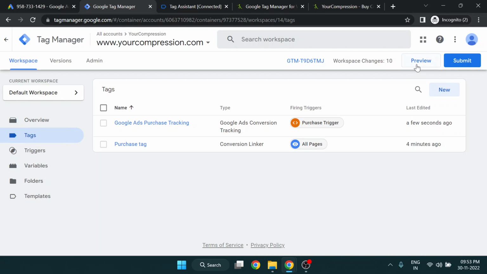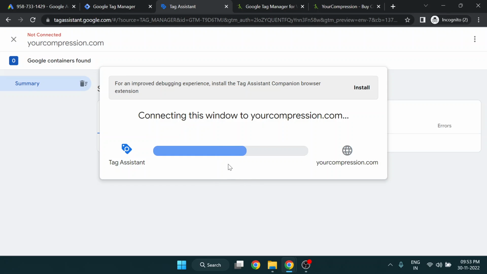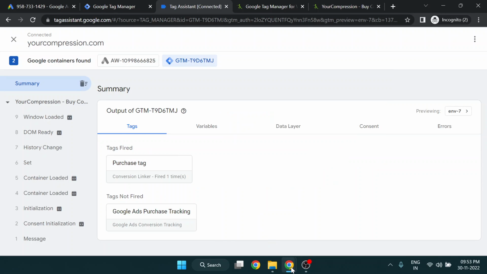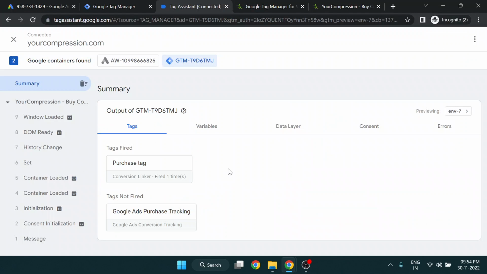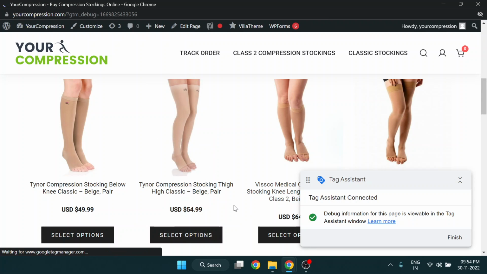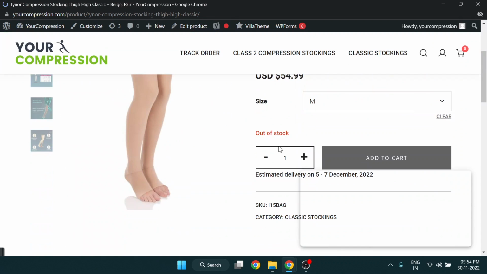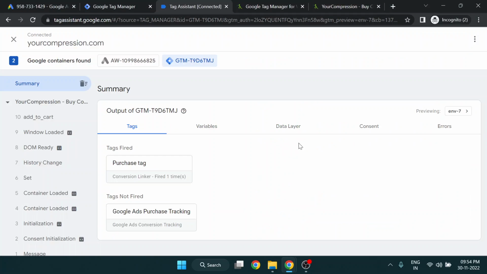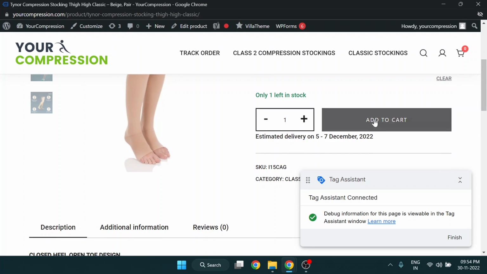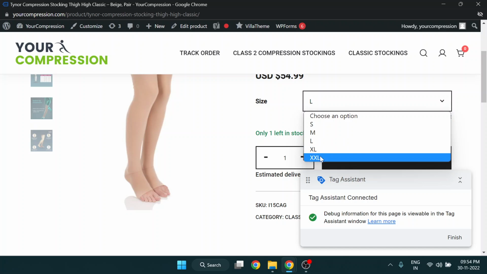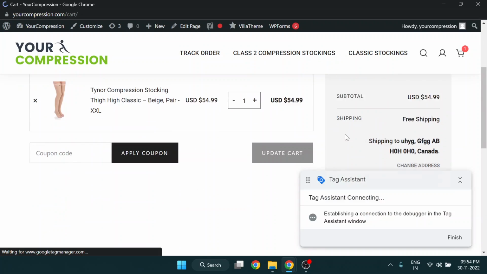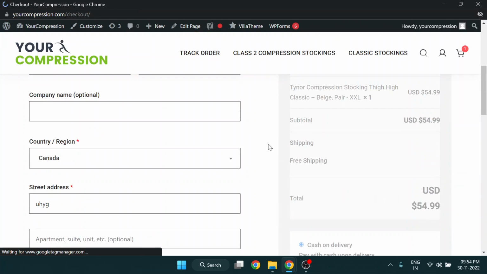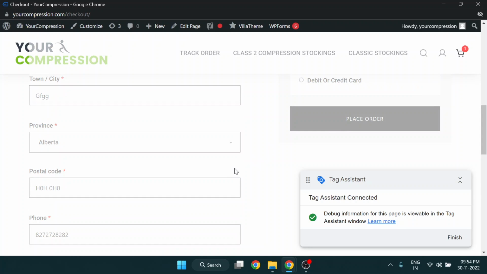So let's click on preview here. It's connecting to the window. Just a second. So once it's connected, it's connected again to the same window because I didn't close the window here. So let's make this purchase again here. As you can see, as I'm browsing through the site, every conversion is being recorded on the Google Tag Manager. So let's choose some product here. And let's place the order.